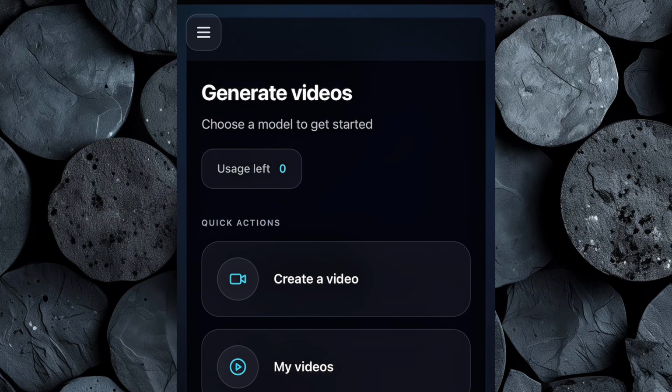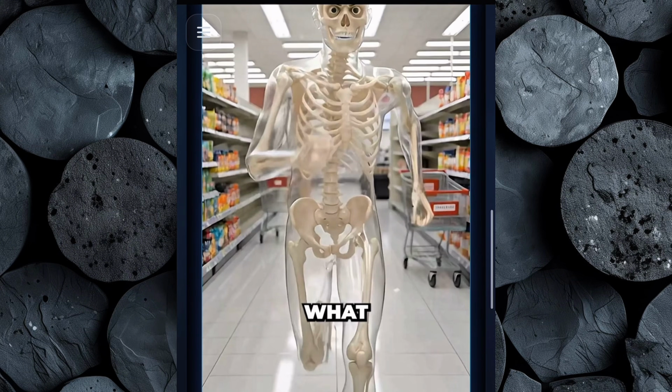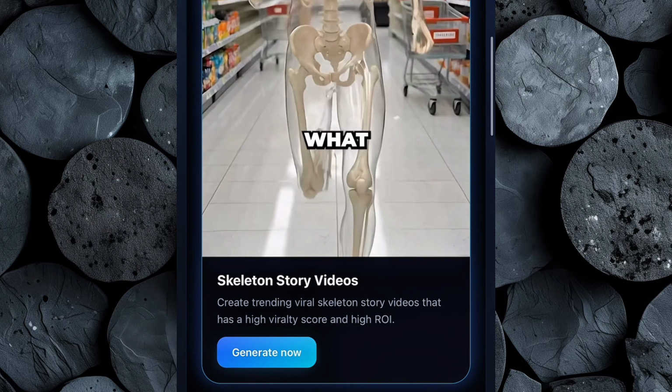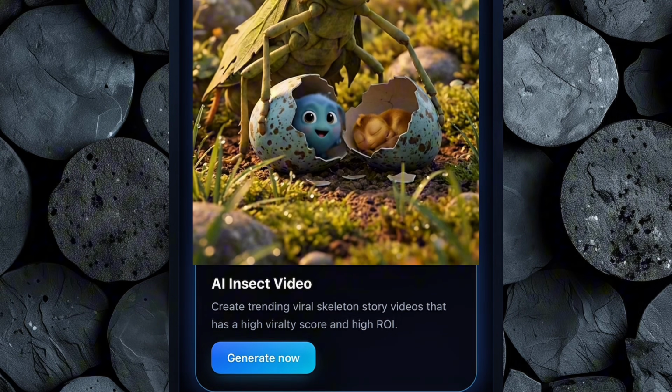Once you log in, you'll land on the Sorio dashboard. Inside, you'll find a wide range of trending, ready-to-use video templates that are already proven to go viral. These include popular niches like skeleton videos and other high-performing viral formats. But in this tutorial, we're focusing on one of the hottest trends right now, viral insect videos. This niche is exploding on YouTube Shorts and TikTok.